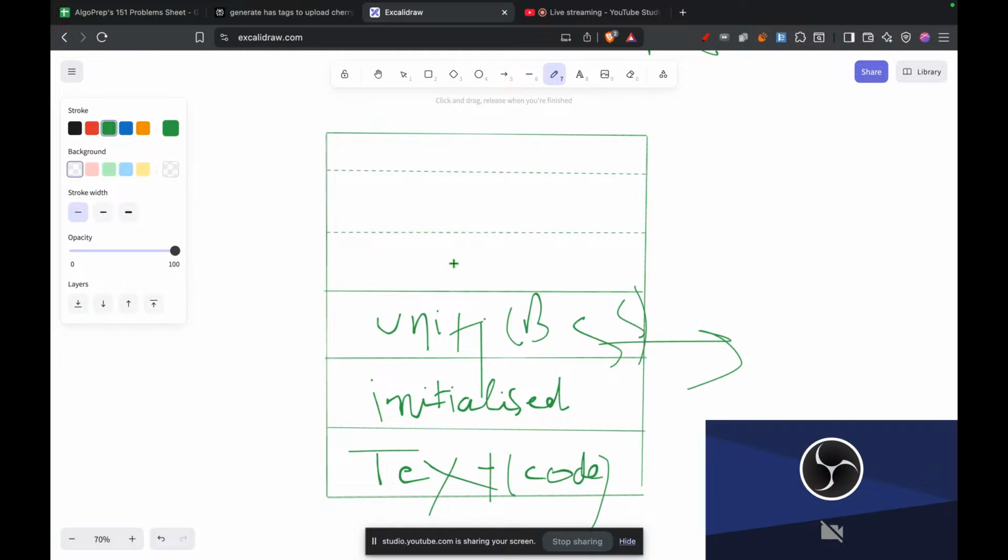Then we have the space for heap. What does heap do? Heap basically stores the dynamic memory in your code. Dynamic memory.